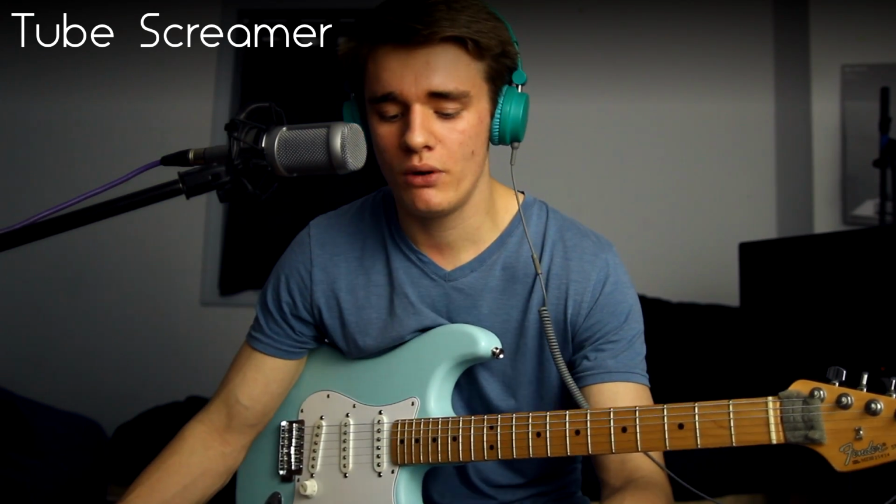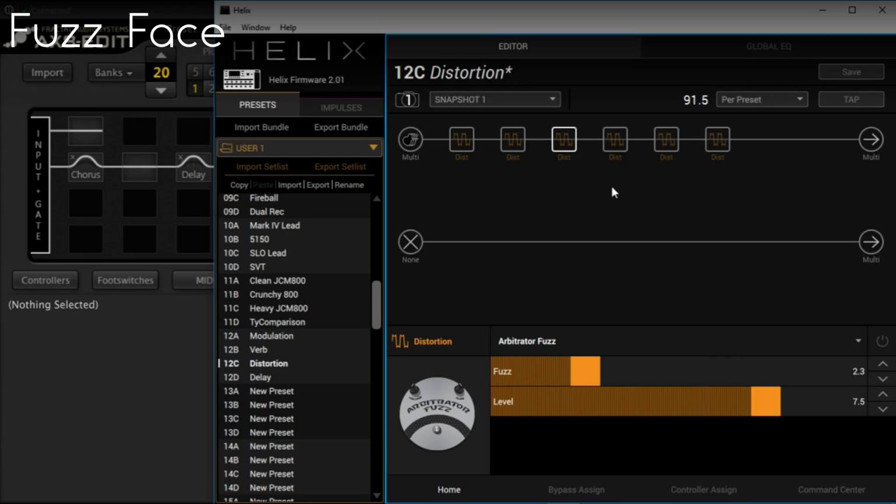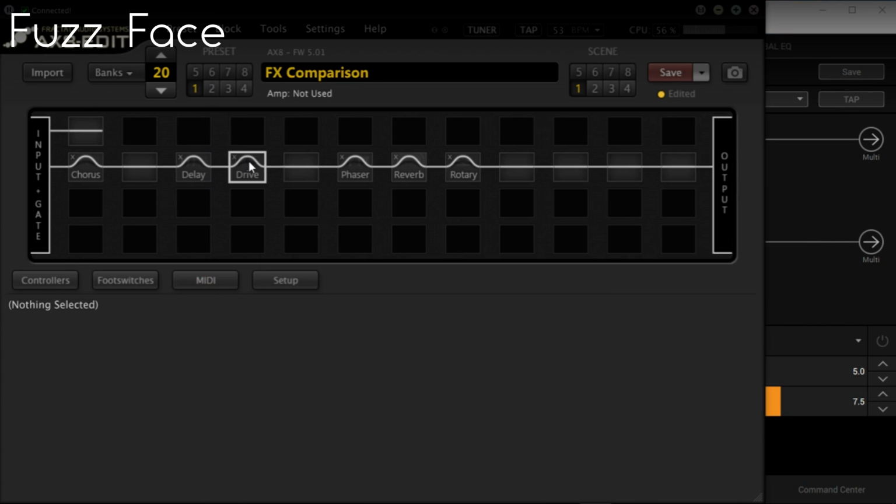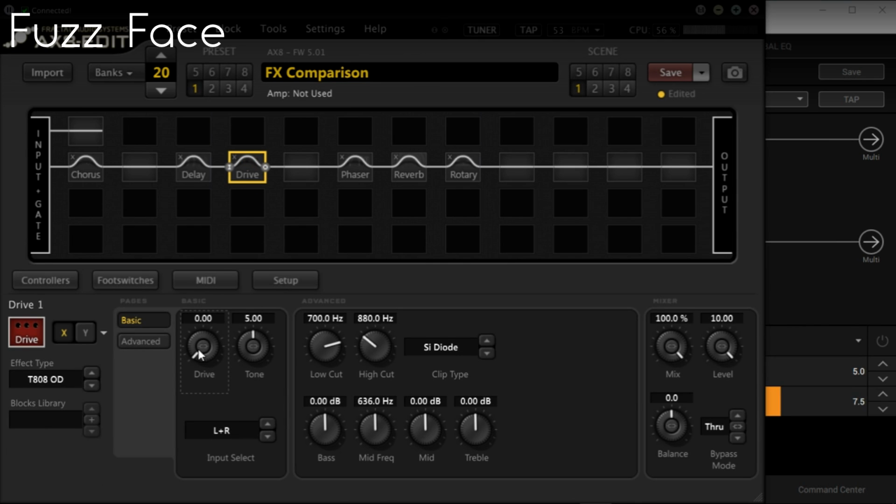Whatever. Let's move on now to the Arbiter Fuzz Face. This one's a lot of fun. I'm going to set the fuzz to noon on the Helix. I don't know why it was set at 2.3. That was supposed to be preset otherwise, but hey. I don't know what I did.